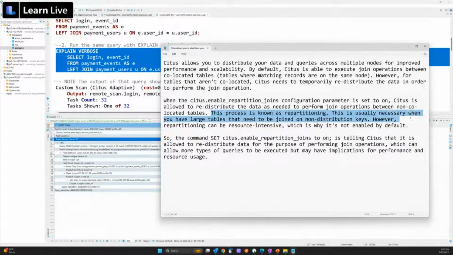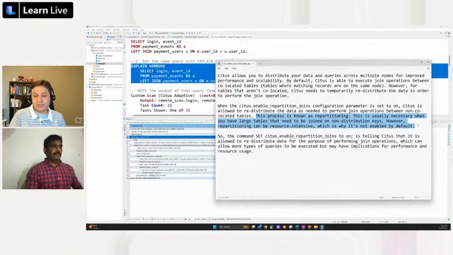This is usually necessary when you have a large table that needs to be joined on a non-distribution key. However, repartitioning can be resource intensive, which is why it is not enabled by default. Technically, when you're joining on these non-co-located tables, you have to get the data out anyway. But to get the data out efficiently, Citus has to move this data on the fly and then make a join, and obviously that's a penalty, and it takes up CPU and resources. So by default, this is not on.